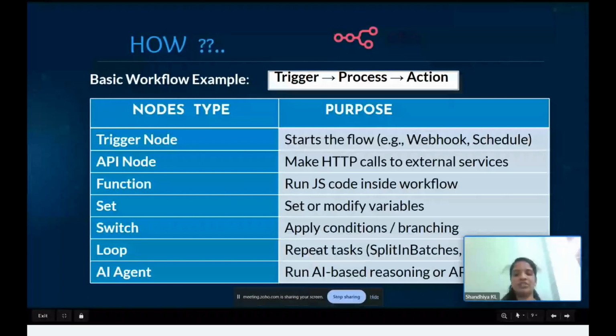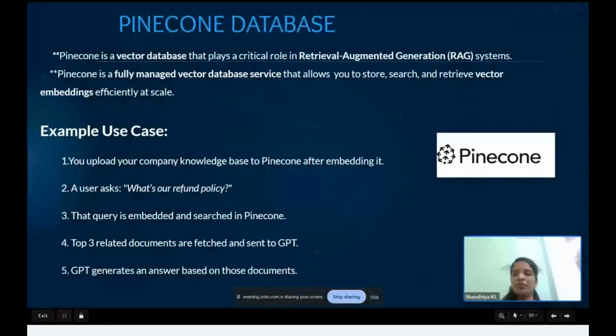So for RAG, we use a Pinecone vector database, right? Yeah. What is a Pinecone vector database? That plays a critical role in retrieval augmented generation. Yeah. So it's a fully managed vector database, not a traditional database. By using a Pinecone database, we can retrieve the vector embeddings effectively at scale.